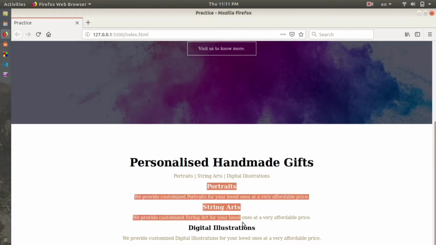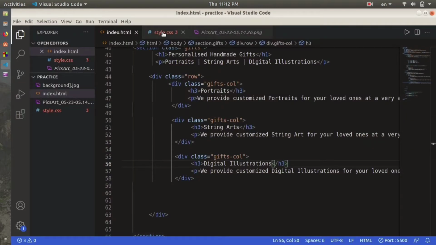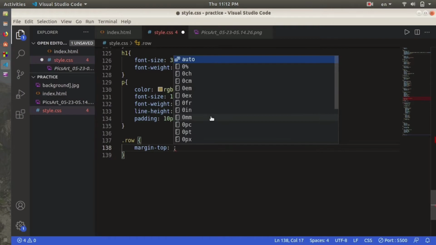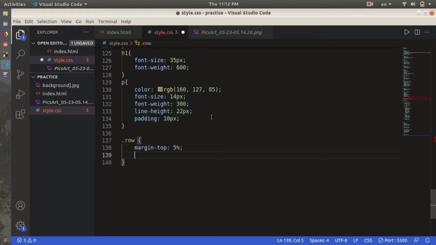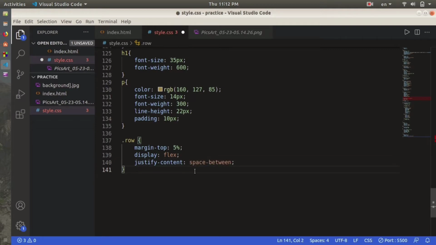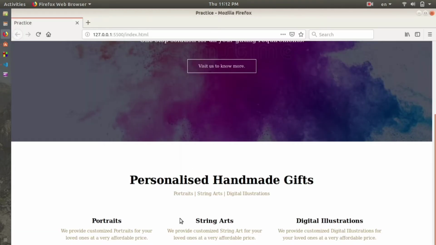So now we are going to style these sections and make it look good. So for that, let's go to our style sheet again, and here we are going to use our class row. Let's say dot row, and here we are going to use margin top of 5%. Then display flex because we want it in the same line. Display flex, then justify content, space between. Okay, that seems good. Now let's save this once again and watch it again. Okay, this has come in the same line, portrait, string arts, digital illustrations. That looks good now.